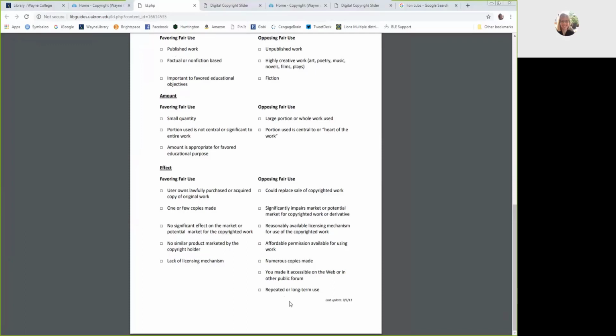There's a lot opposing fair use under effect. So if it replaces the sale of the copyrighted work, like if you make an entire photocopy of a book, yeah, you just replace the sale of a copyrighted work. It will significantly impair the market or potential market of the actual original or derivative work. If there's a reasonable available licensing mechanism, for example, a major motion picture, all you have to do is call Swank to have a public performance. So there is a legitimate way to actually show a movie.